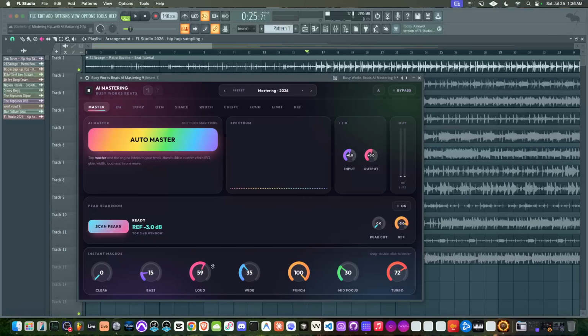Okay, if you guys have bass in your track, the loud knob does just that, makes stuff loud. The wide knob makes stuff wide. The punch knob adds dynamic to your track.